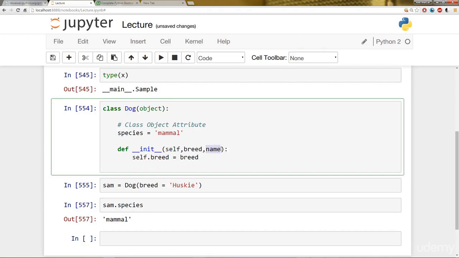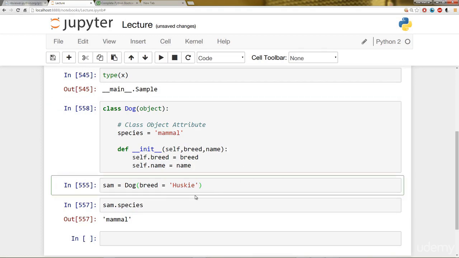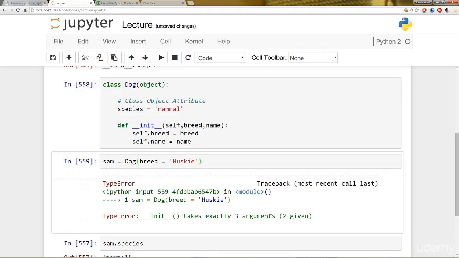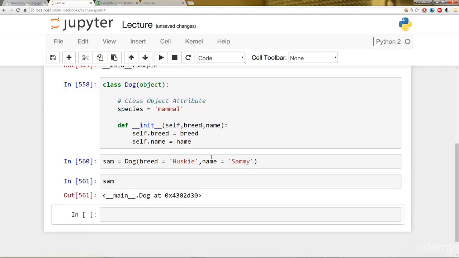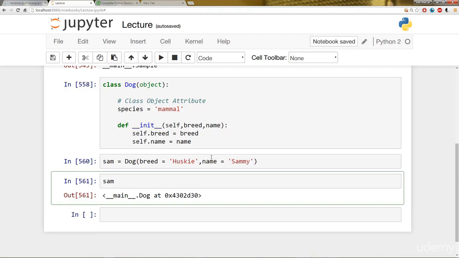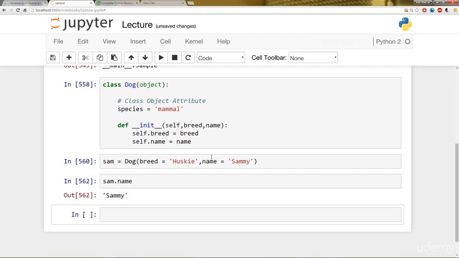So then I'll pass a name when I start making the dog, and I'll say, okay, self.name is equal to whatever name I pass for that dog. Now if you notice, if I only pass husky, I'll get an error, because now it takes 3 arguments and only 2 are given, self and breed. So now I'll put a name for my dog, and I'll name it Sammy. There you go. And now Sam, which is a dog object, is also going to have a name, Sammy, that string that's attached to it.